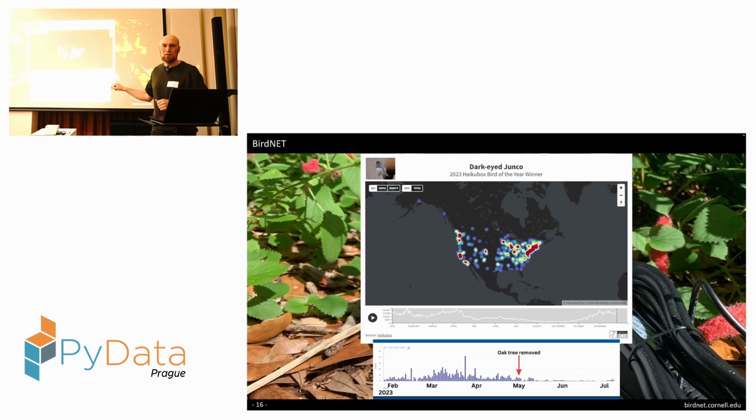Another cool thing is, if you maintain such a listening station, you can learn something about your backyard. And this is an actual user story from one of the users who cut down an oak tree in their backyard and then was disappointed that all the birds were leaving. And you can actually quantify the effect of cutting down the oak tree.